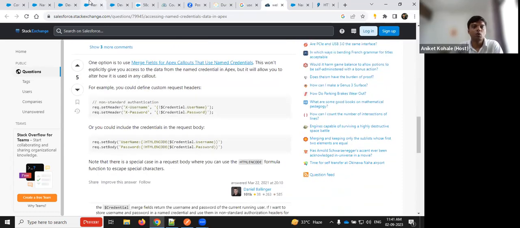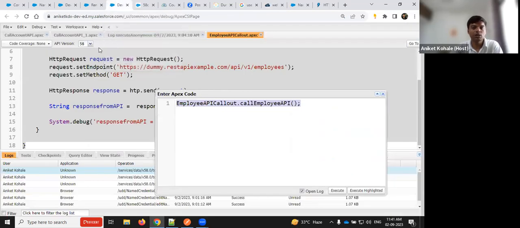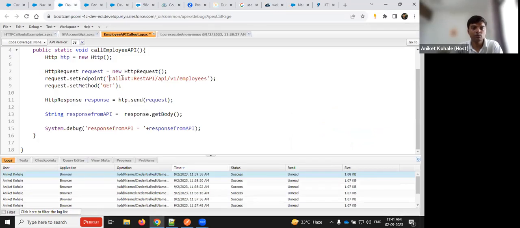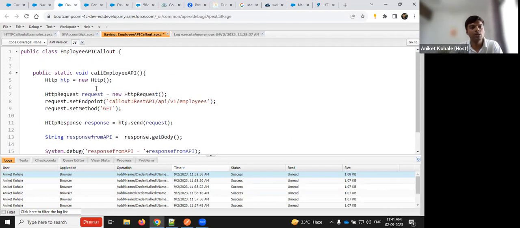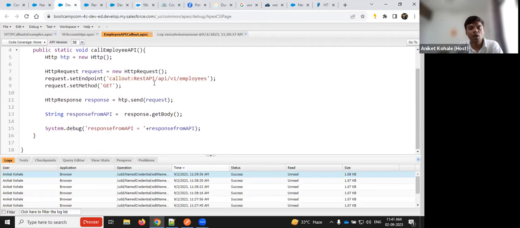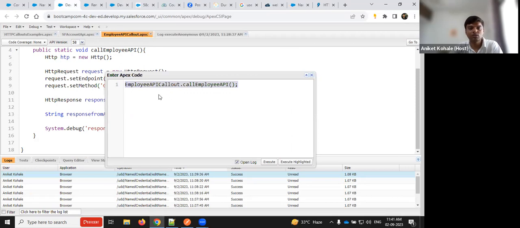Now let me go here. If you see, I'm not using the endpoint URL directly, just callout colon and then my named credential name, and then whatever the specified resource URL is, obviously you need to mention that. Now let me execute it.